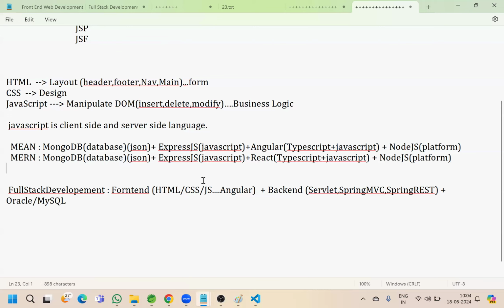So we can use anything on the front end side, and we can use anything on the backend side. So yeah, we don't have to bother. The backend system should be in the Java programming language.